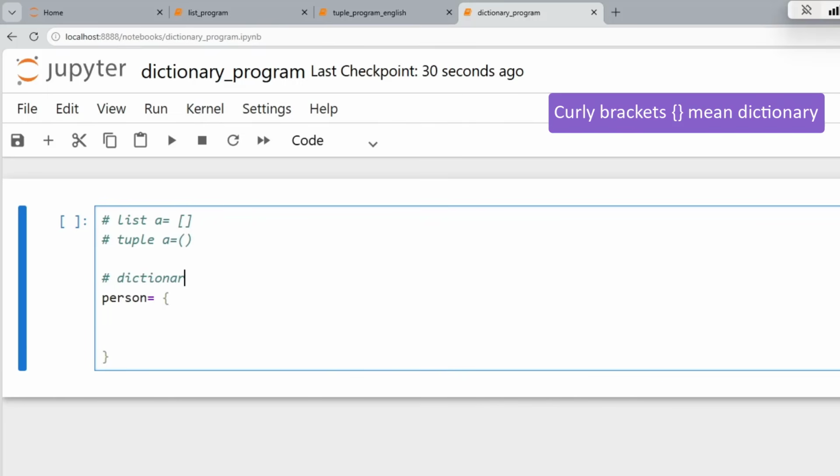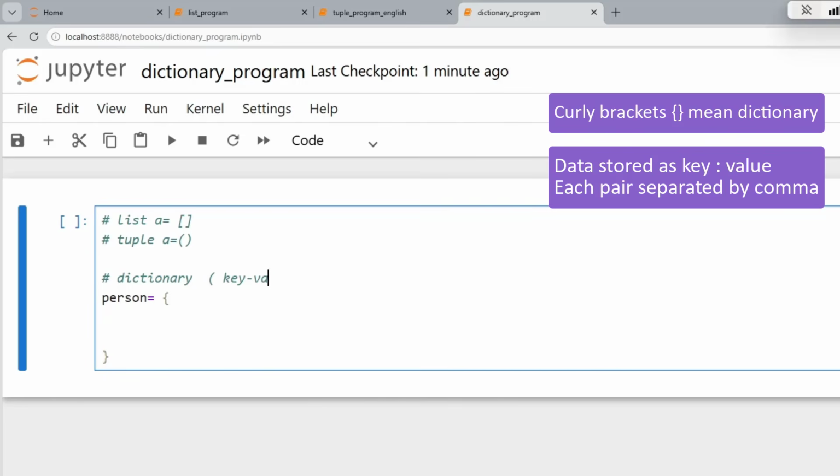So how do we create a dictionary? We use these curly braces, and in a dictionary we store data in the form of key value pairs. We store data like this. How? Let me show you.